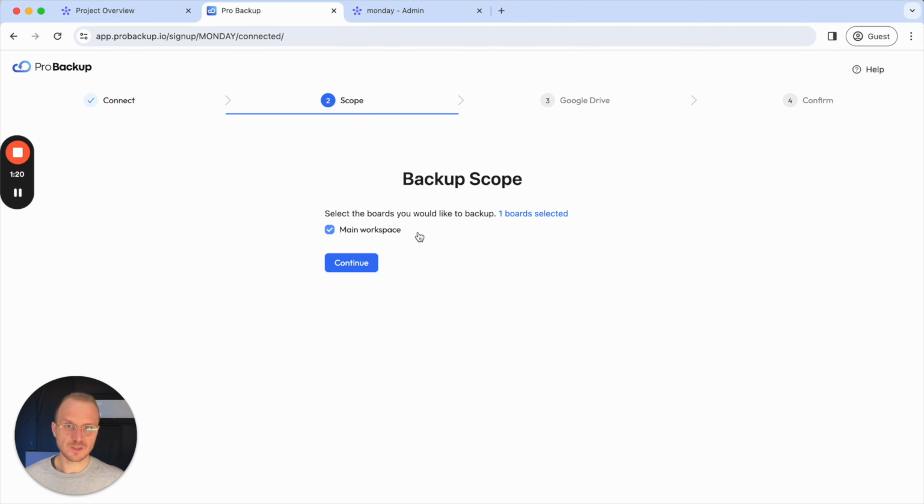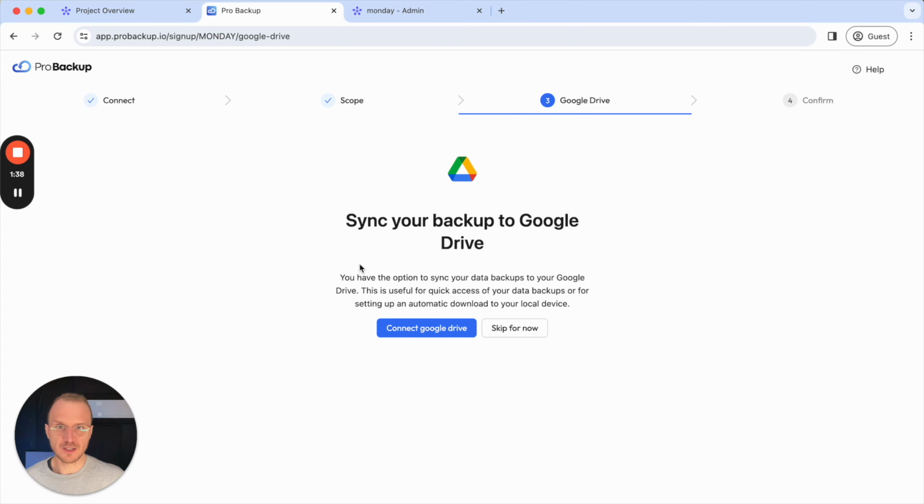Here you can choose the scope. In this case, I just have one workspace in monday.com, but if you have multiple workspaces, then you can choose here to exclude certain workspaces from the backup scope. This is mainly helpful if you, for example, have a private workspace with private information, then you can exclude that workspace on this step. For now, I'll click on Continue.